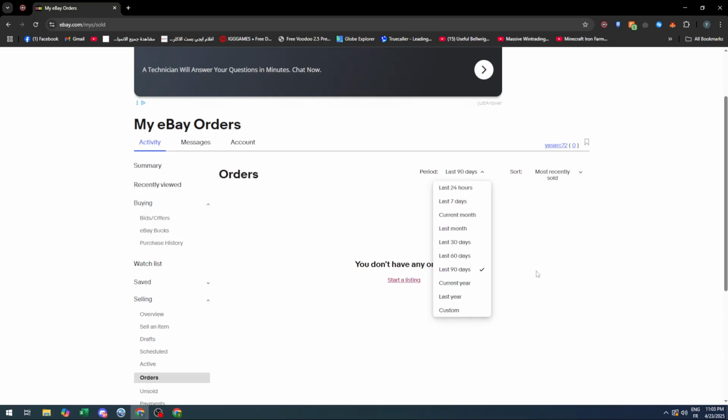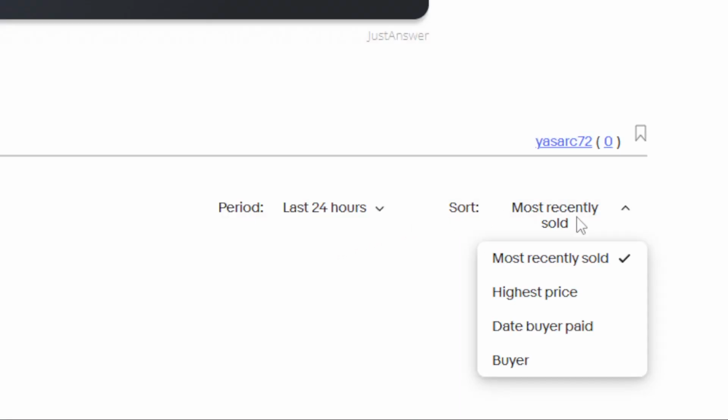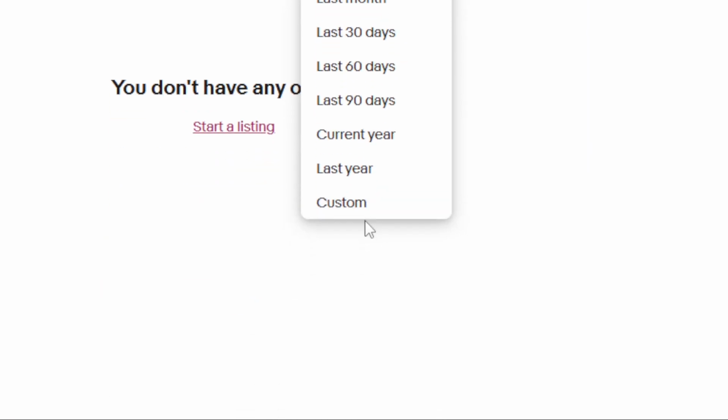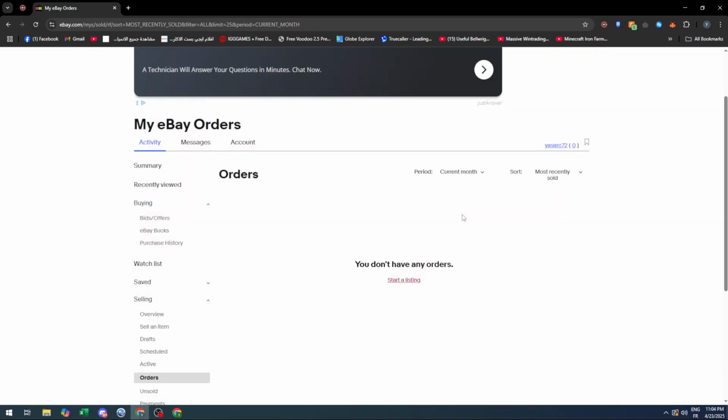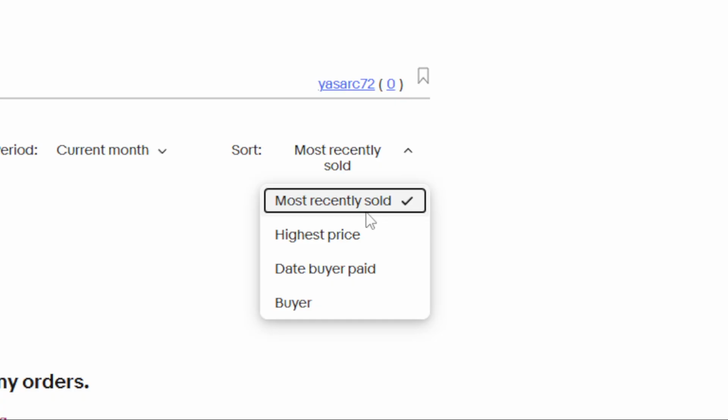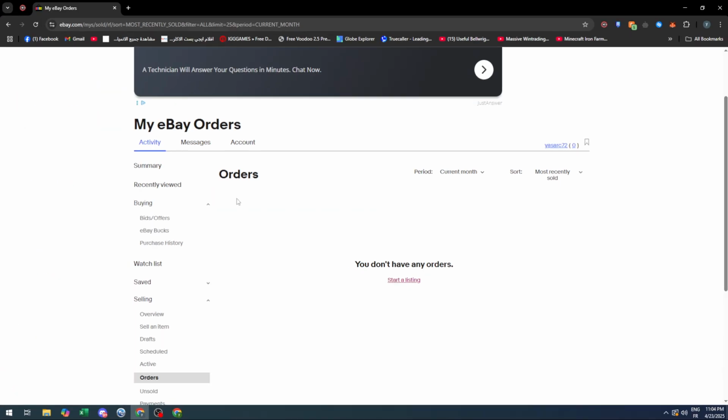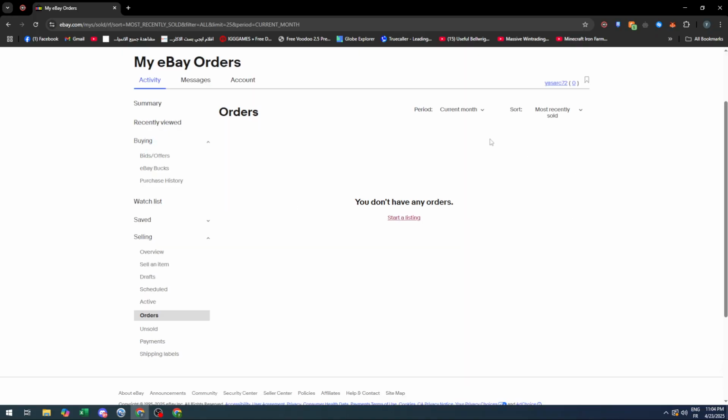What we need to do is to simply click on Filter, and here I'm gonna filter it by period. You can either choose last 24 hours and set the sort to be the most recently sold, or simply just leave it as it is. For example, it was current month, and basically just choose the most recently sold. Once you do that, you will find exactly the most recent sold item right over here in a line one by one, and you can check it and basically be prepared to ship them to the correct clients.